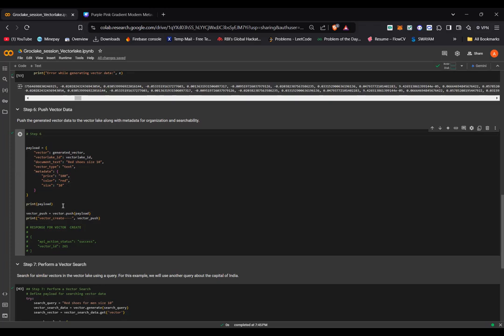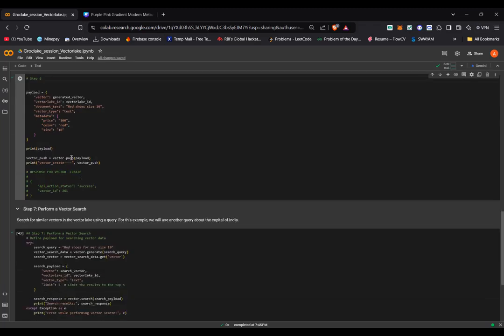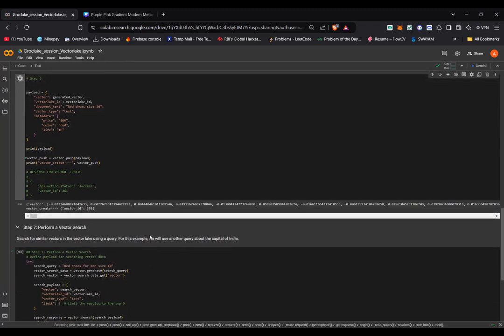Now I'm just printing the payload because I want to check the document is going correctly, and then I will run vector dot push, and this will send the vector into the database. So see, it gave me an ID, meaning my vector is properly stored in the vector database. The space that was created for me has properly stored that vector in the vector database.